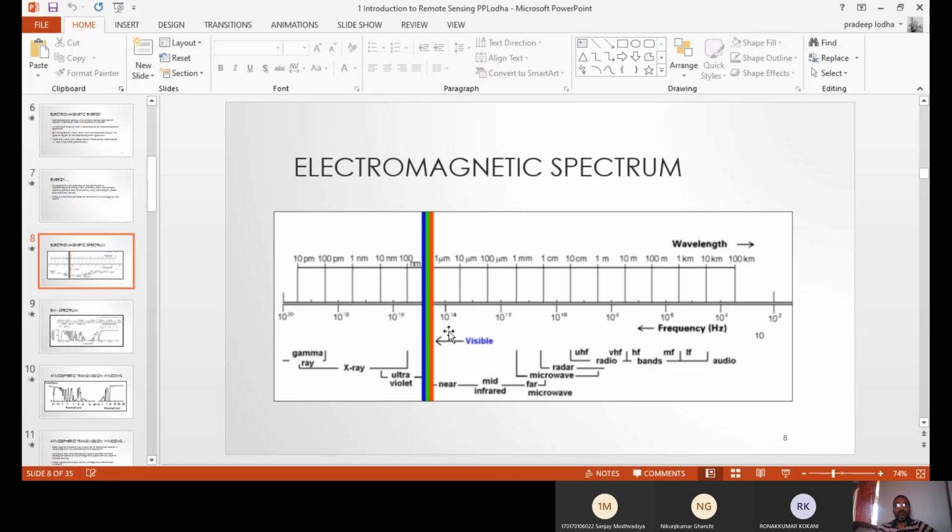And then if we go on to the left side, then I was explaining to you that there are UV, X-rays, and gamma rays. They are being used by the medical fraternity for their different uses. And these are not much in use in the remote sensing. The bands, or you can say wavelength, which are lesser than 1 micrometer or say 0.1 micrometer, they are not being used in the remote sensing.